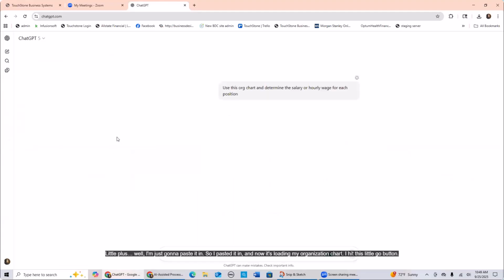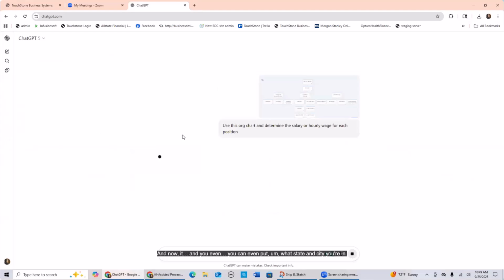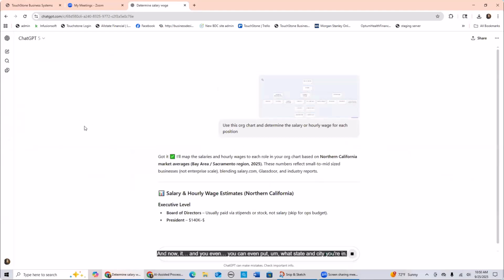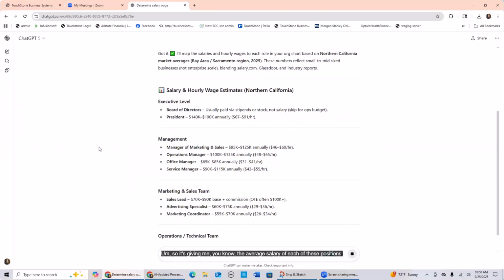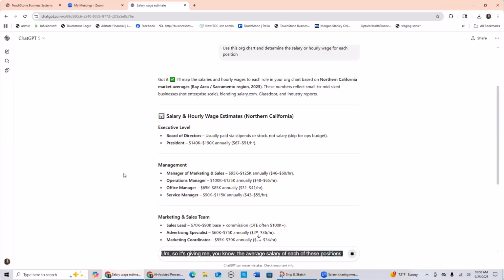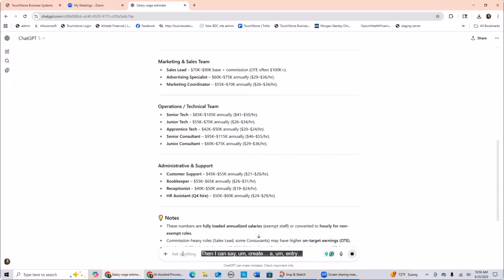I hit this little go button, and now you can even put what state and city you're in. So it knows I'm in Northern California because I've trained it to know. So it's giving me the average salary of each of these positions. Then I can say, create an entry rate and two years out if 2% increase.